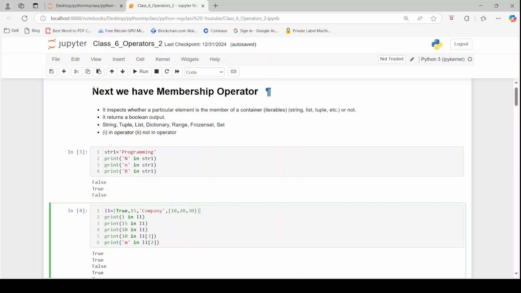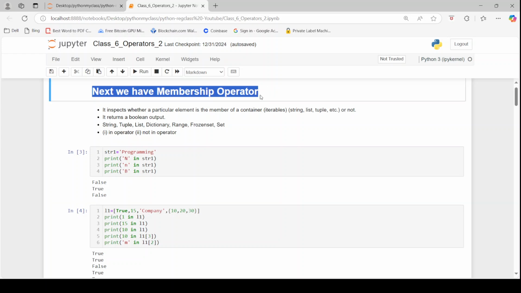In this class, we shall look into the other types of operators. In the previous class, we had started with operators. Now, in this class, let us look into the other operators. For example, we have the membership operator. Now, what are the rules about the membership operator?